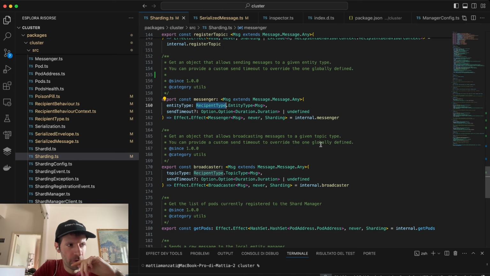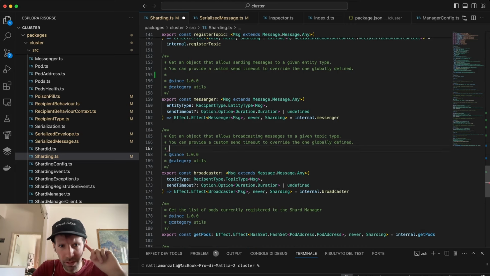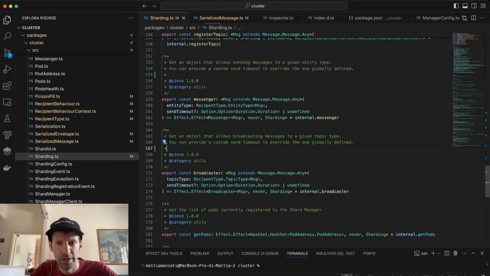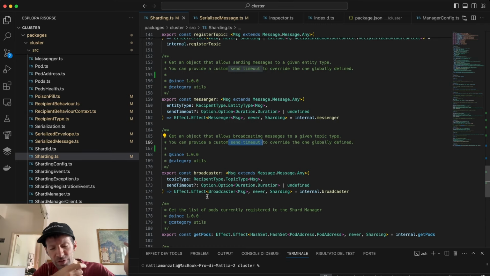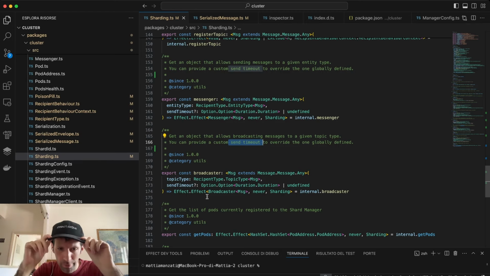Okay, the same goes for the broadcaster. The broadcaster gets an object that allows broadcasting messages to a given topic type. You can provide a custom send timeout to override the one globally defined. Yeah, this send timeout is in there because obviously you can send messages from one pod to an entity that lives on another pod, and that means that the network may be unreliable, so the sending will be retried a lot of times, and eventually there is a default timeout after which, okay, I wasn't able to send this message to that specific entity, and then it goes on timeout.